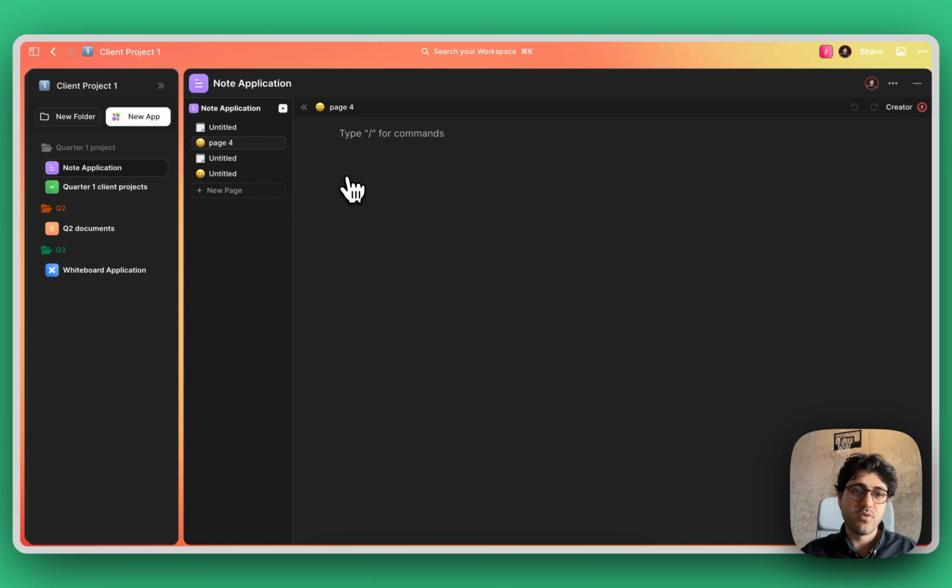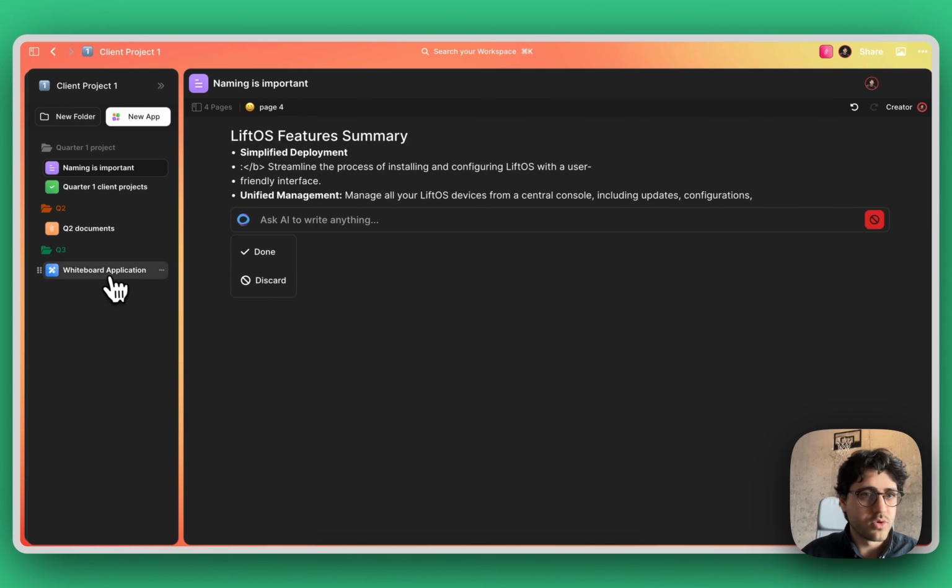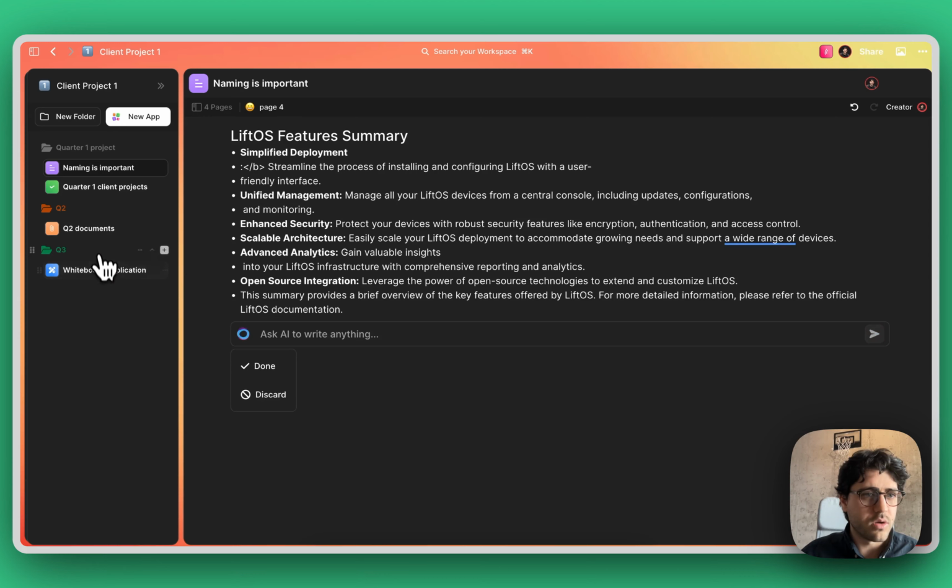So the Note app is a great place if you want to document information and create information centralized in one place. Always recommend naming your apps. I will show you why naming is important. And while I work on the Note, I will quickly let AI create a summary of liftOS features in one side. I will quickly minimize the pages here, and what I will do now is actually work on our Files app.